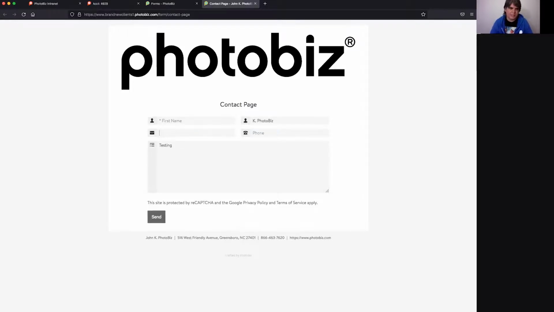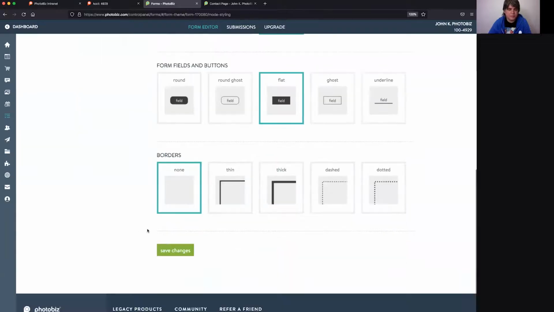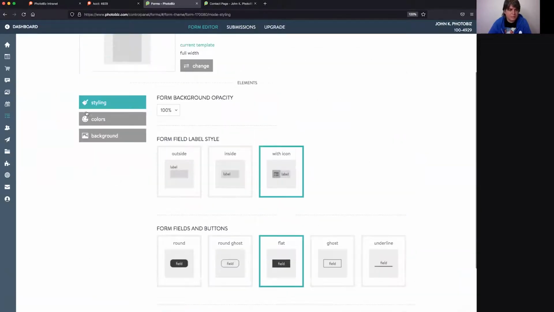And so I think that gives it a little bit more of a polished look. But again, you've got control over this. You can set these to whatever you prefer, and it makes it very, very easy. Other things you can control are your form field and button design. So you can choose if you want square, round, flat, ghost, underline. There's a lot of different options on here. You can also put borders around your form if you prefer. So quite a few options in here.